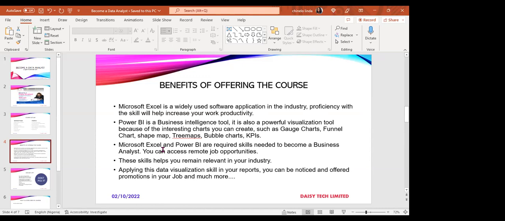BI is business intelligence, right? But they add power to it because it's very powerful. What makes it powerful? It's very easy to use. That's one. Anybody can use it. You don't need to be an engineer or a technologist. Anybody can use it. That is why it's very good if you want to go into business analysis.